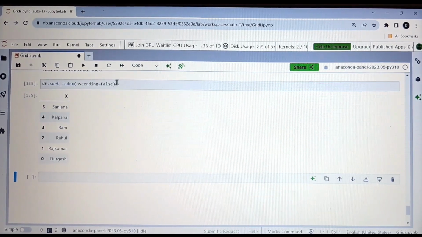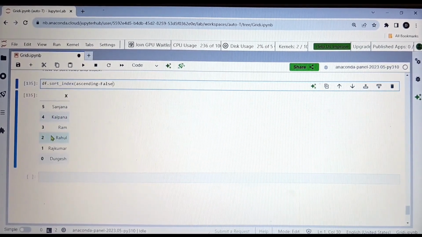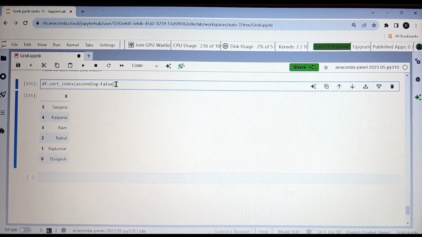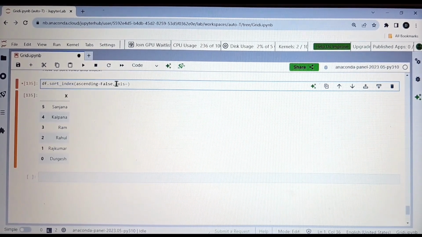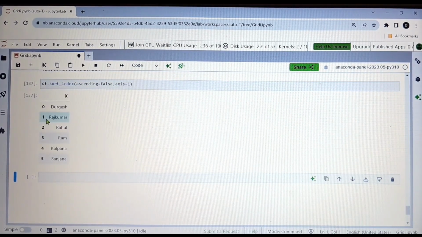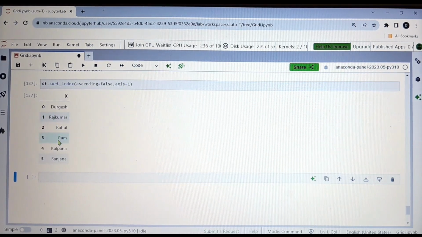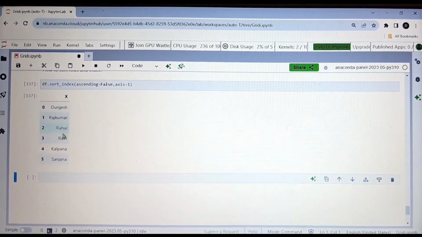Then this one we have sorted based on the row index. What if I want to sort based on the columns? As I told you, we have the axis attribute, and if I want to sort based on the column, for column we have axis 1. See, it is sorting alphabetically because D is coming first, then R, then K, then S. So this is how you can sort either based on the index values or based on the column values.